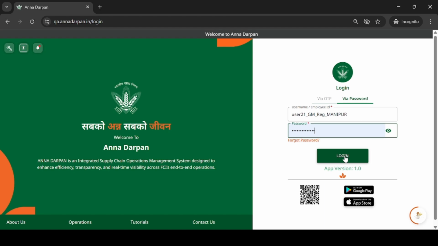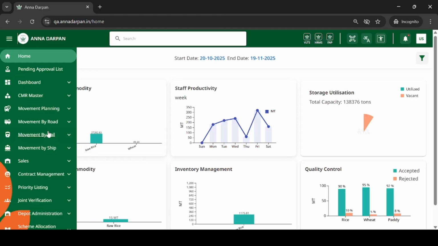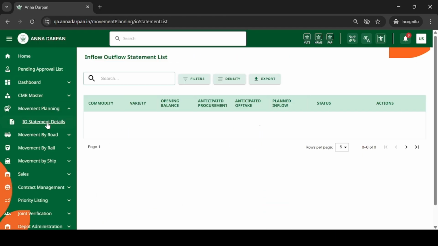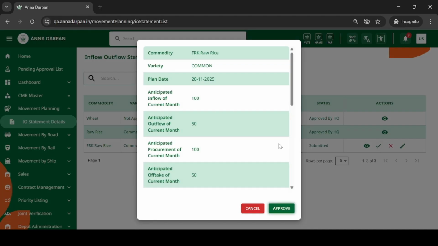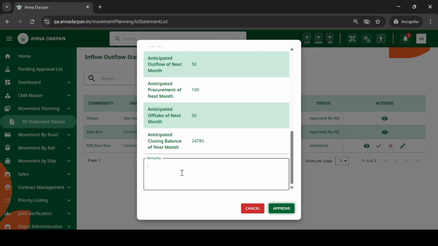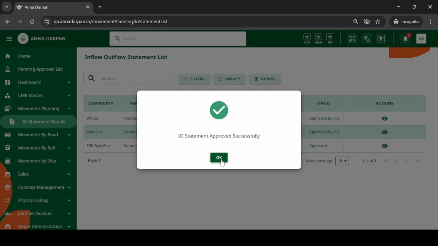The GM region logs into the system and navigates to the IO statement details page. The user selects the IO statement from the list and clicks the Approve option. The GM enters remarks in the provided field and completes the approval process.